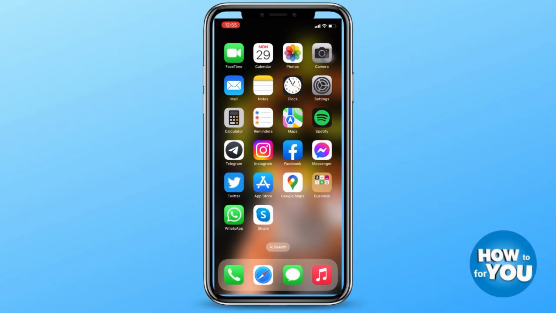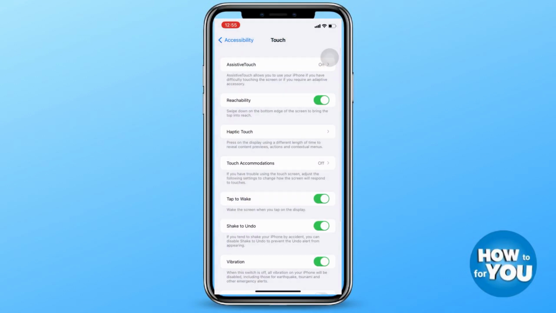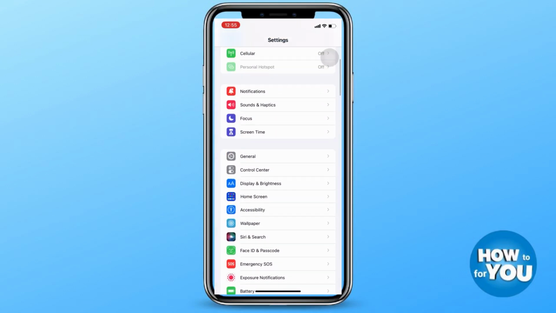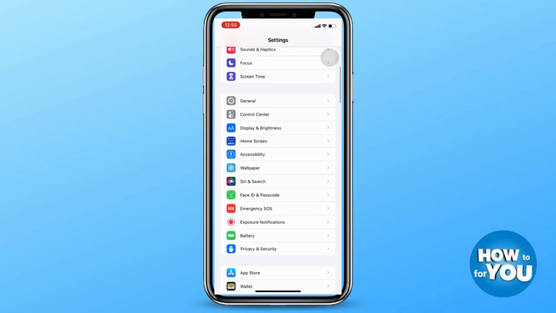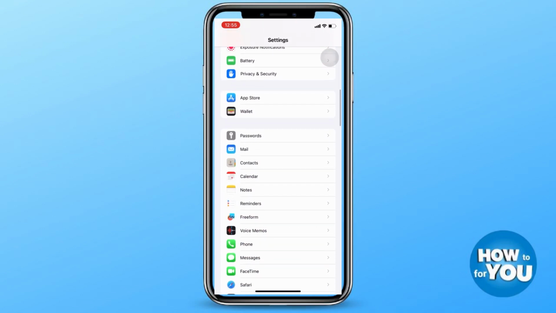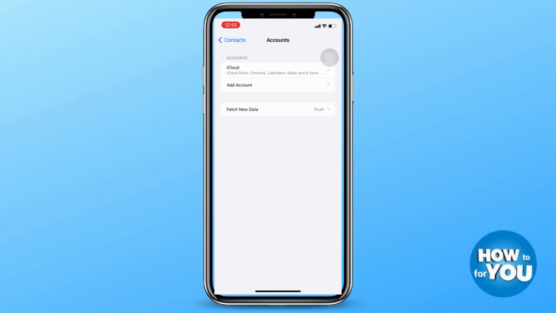To give you a clearer visualization, open Settings on your phone and then scroll down until you see the Contacts icon or Contacts button. This button is just below Mail and just above Calendar. Once you've pressed the Contacts icon, you'll see here the Accounts option or button. Press this and then press Add Account.